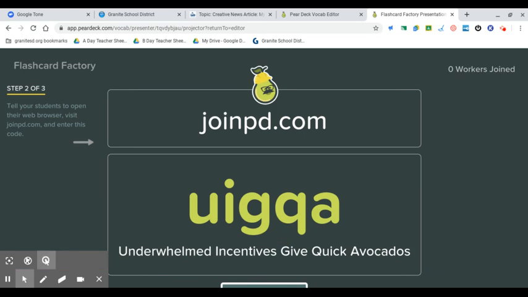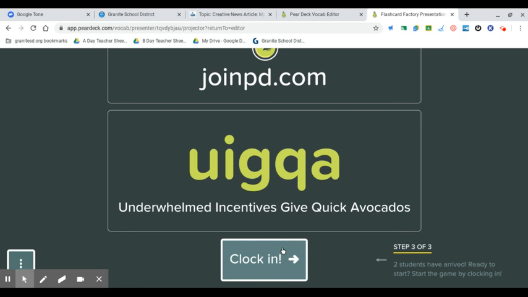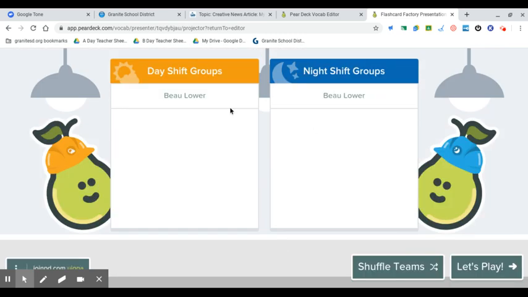You're going to have a code that the students will use, and this will project on the screen. Give me a second to get students logged in real quick. Okay, so as you can see, I have 2 workers joined, and that's the size of my class today. So I'm going to go ahead and clock in. I've got a day shift and a night shift. If you have more students, you'll see a large group of students on each shift. So it's kind of like a competition between the 2 groups.